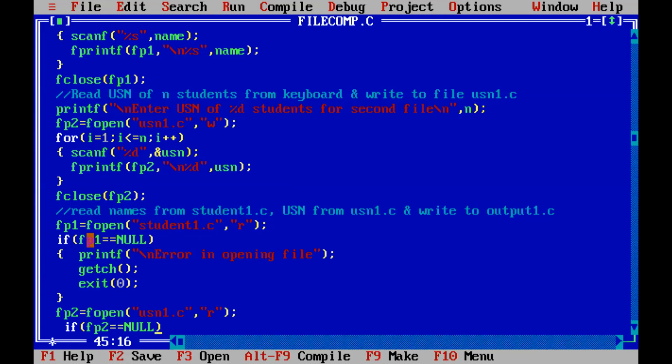If fp1 equals null, we cannot open it, so we give a printf statement: error in opening. And why are we giving getch? If I give exit of 0, it will exit immediately before printing it. So to get that string displayed, we are giving getch. Okay. Now, what is the next one?